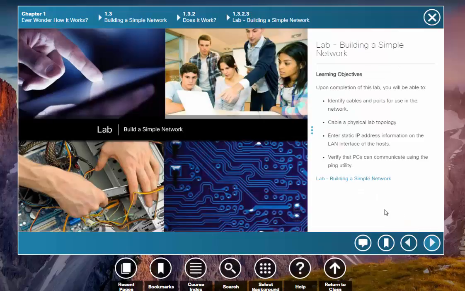Now, that is very simply how networks work. Networks are a collection of devices, and they can be small networks, small office, home office. They can be local area networks, a network within a limited geographical area. They can be a wide area network, a group of networks connected together.